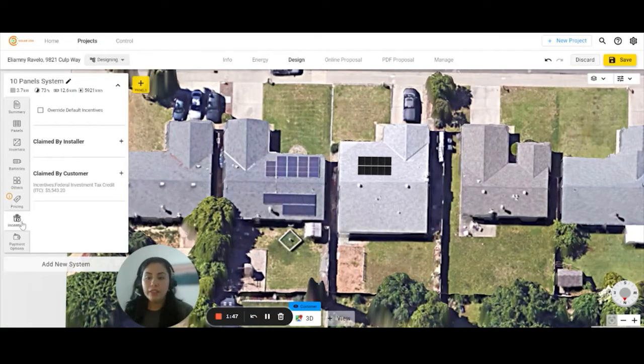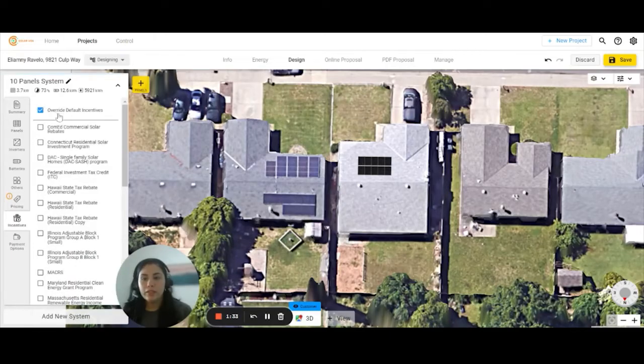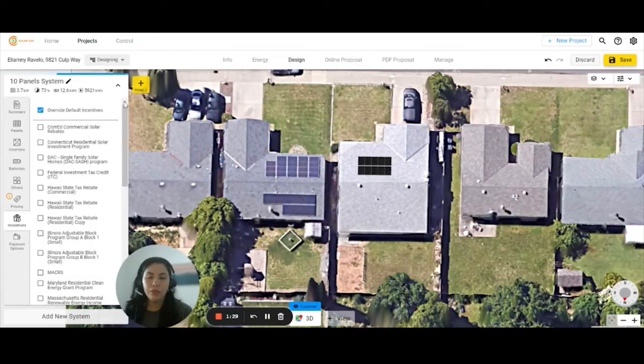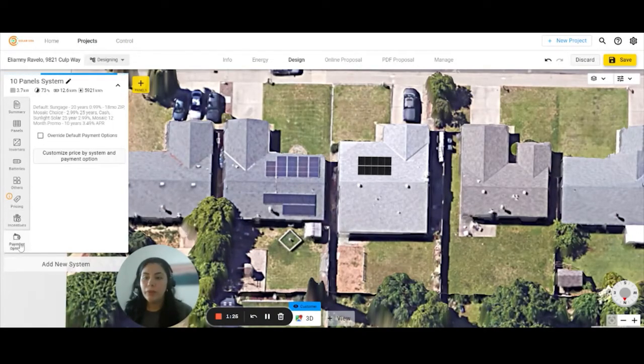Next, we have the incentive tabs. From this tab, you can actually set up any incentive that has been claimed by the installer or customer. Of course, any default incentives will be automatically added onto your project, but you can always override this incentive selection, make any other selection that you might want, or take away any if you don't want any of them to apply.